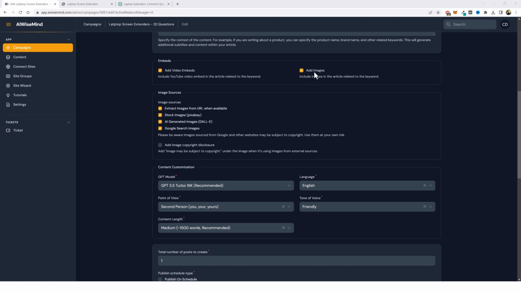Then you also have the option to add images. Now, I will say if you want to add images, just be careful and use them at your own risk, because you can extract images from URLs and use them in your article as well as Google search images. But many websites do not want you doing this, and many of these images may be copyrighted. So what I normally do is I untick Google search images. And if I'm approved from the affiliate network to use the images from their website, then I will go ahead and leave this one checked.